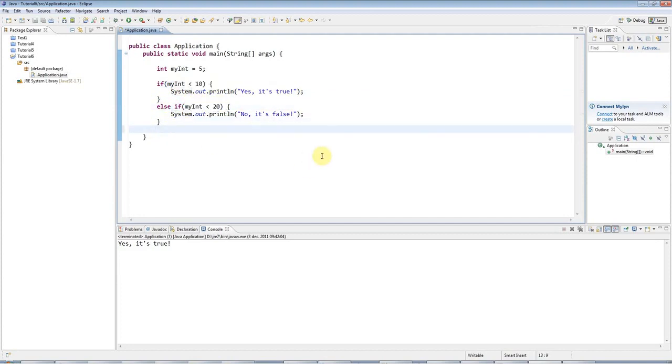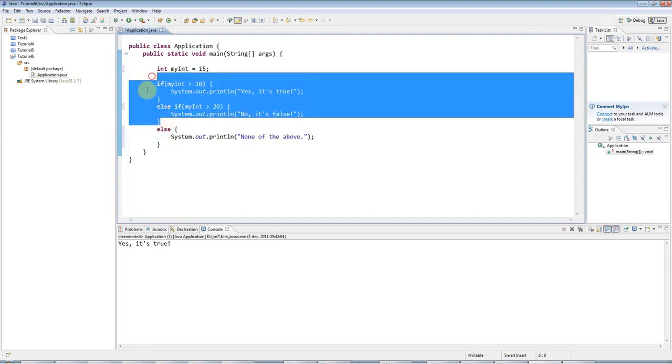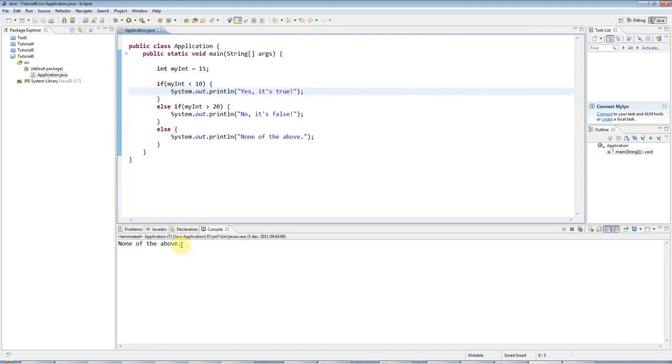I can combine if, else if, and else, of course. So I can say else sysout none of the above. This says it's less than 10. Let's make this say it's greater than 20, and let this be 15. Now this isn't true, this isn't true, so it will just do this, because this is what it does if none of these conditions are true, none of the above.